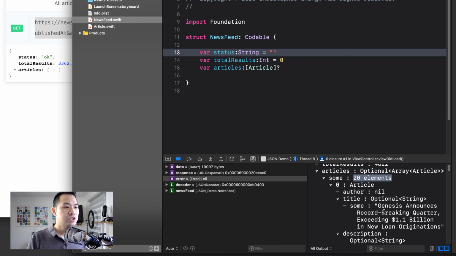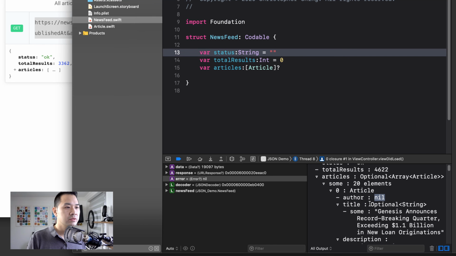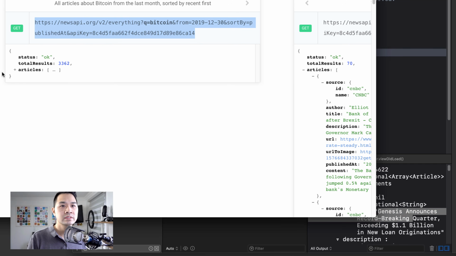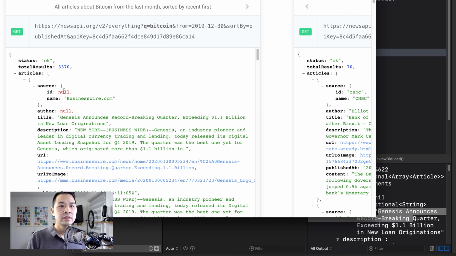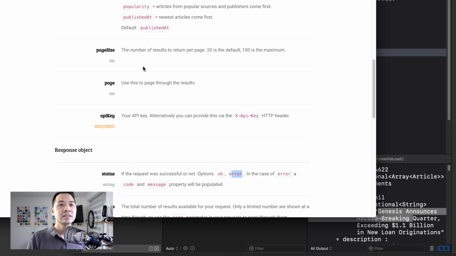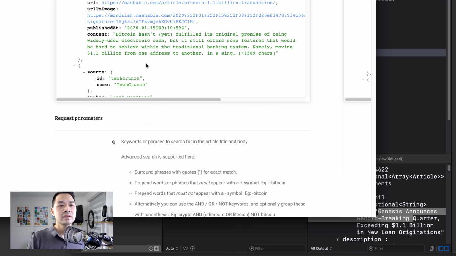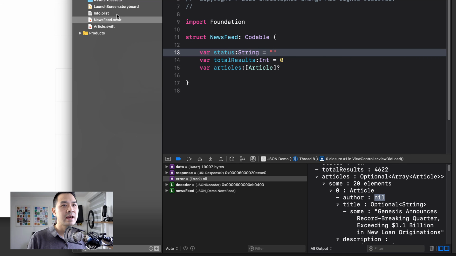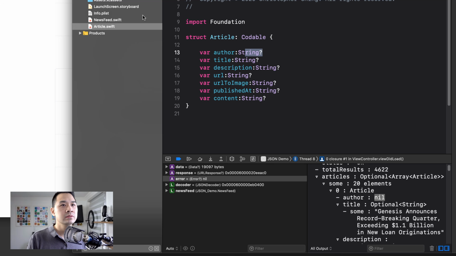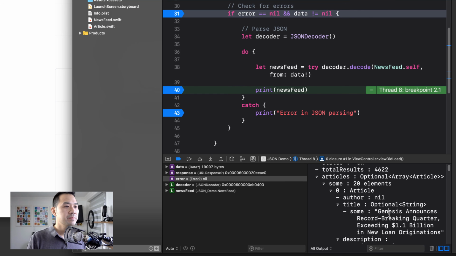Now let's go inside and check. Oh, you see author can be nil. I wonder if that's true or did I mess that up. Okay, the title is Genesis announces record-breaking quarter. Let's take a look at what's here. Let me just refresh this. Yeah, see, the author can be nil, and they never mention this in the documentation. See, in author here, I think they should have mentioned that. Just so, good thing that in the article we made this an optional. Okay, anyways, let's go back to this.